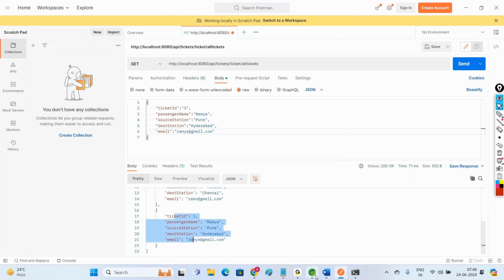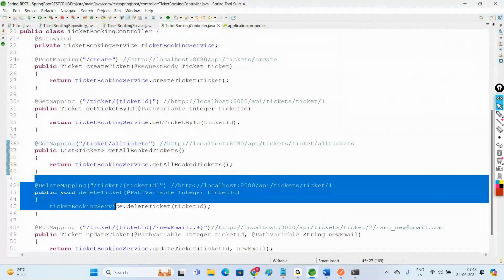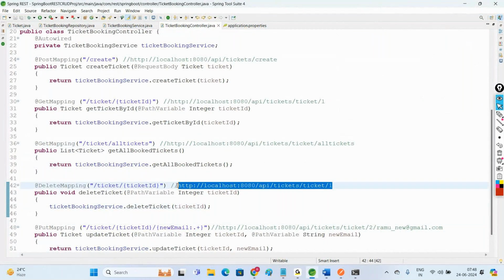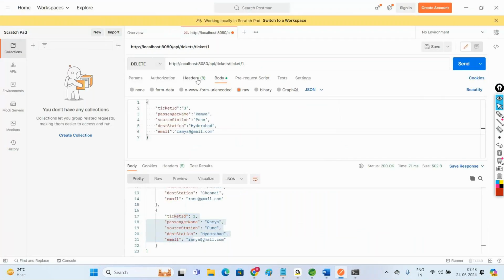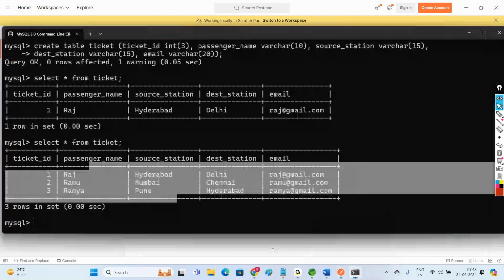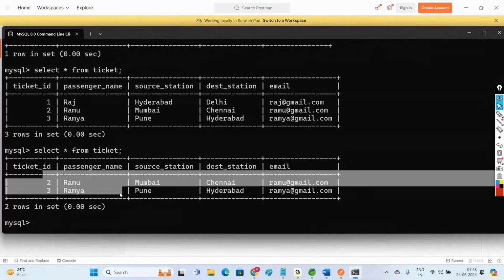Then next one, delete ticket. So based on your ticket ID, we want to delete the record. So copy this API, come to Postman tool. What is the method called now? Delete, paste your API. Now click on send. It says 200 OK means the record has been deleted. And if you check your table, here we are having only 2 records.